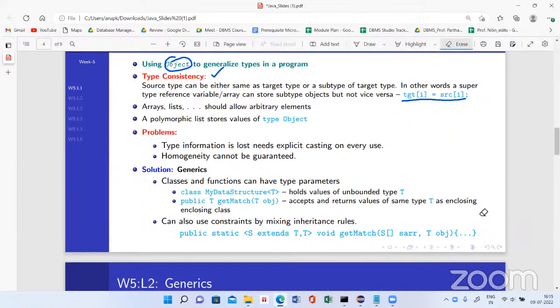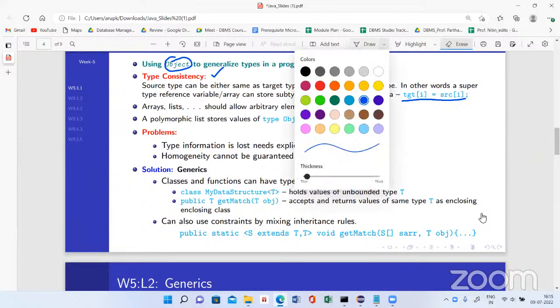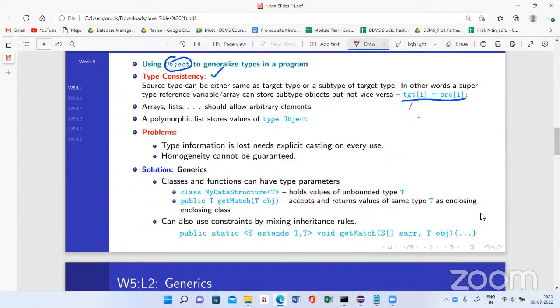So if I write a generic program using my objects, what will happen here? This is also an object, and this is also an object. So my compiler cannot detect the error, right? But it may happen that your SRC1 is an object type, but it is pointing to an object that's a class A type. And the target reference, which is also an Object type, is pointing to a B type.